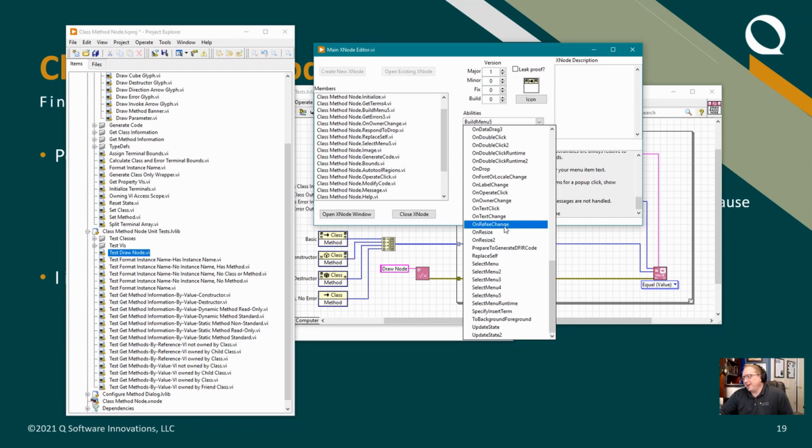But if someone at NI took my class method node and could make that part of it work, then this would be, what I would think, 100% complete. But right now it's like 99% complete.